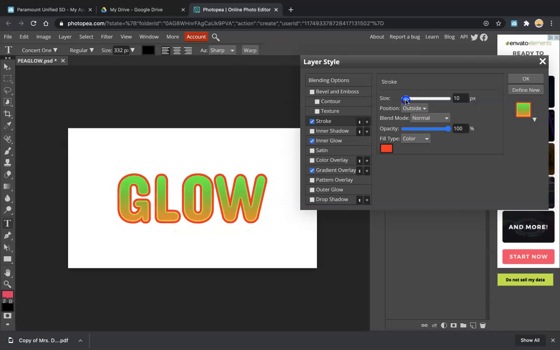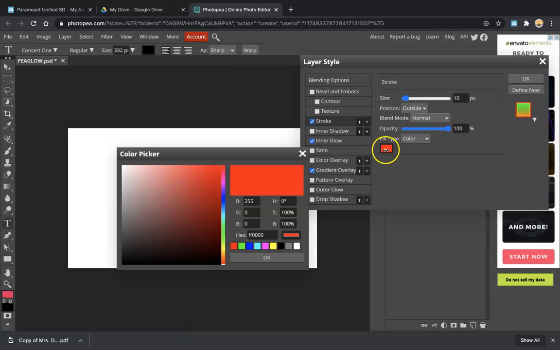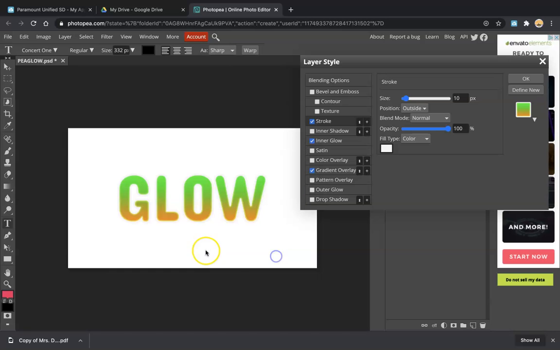I'm going to use the outer glow to get that glow going. But I do want it to be a little bit thicker. So I'm going to go right about there. Maybe a little more. Drag it out a little more. Maybe to about 10. And then I want to change this color to possibly like a white. Okay, couldn't really see that because I have a white background.